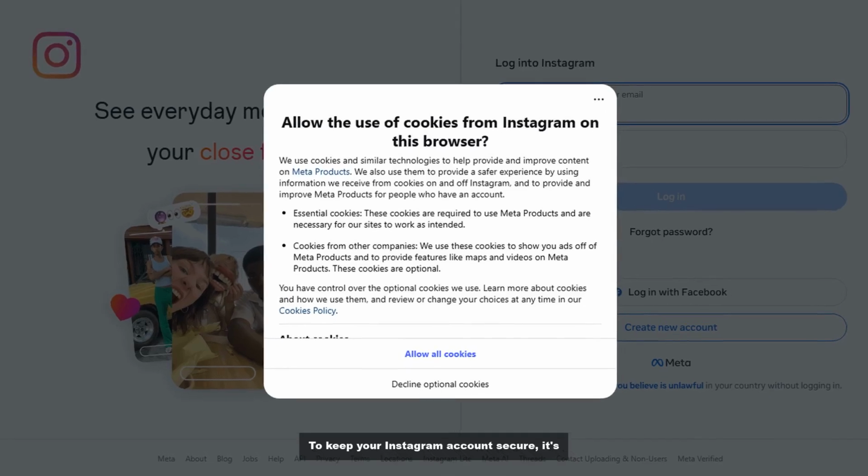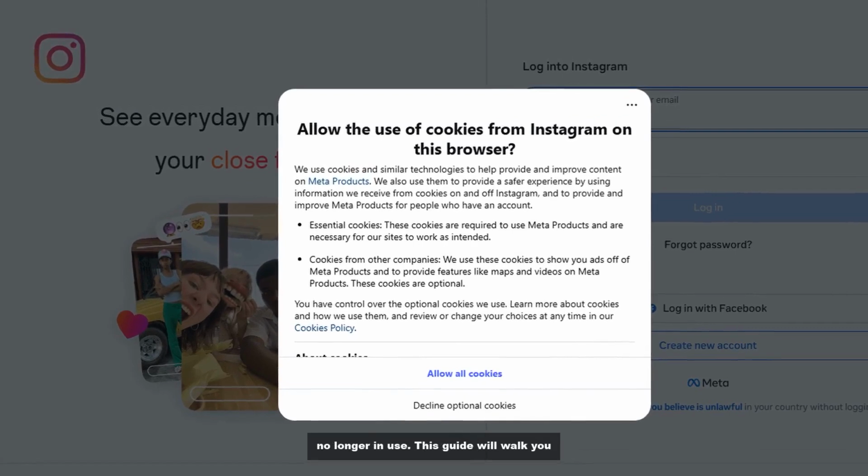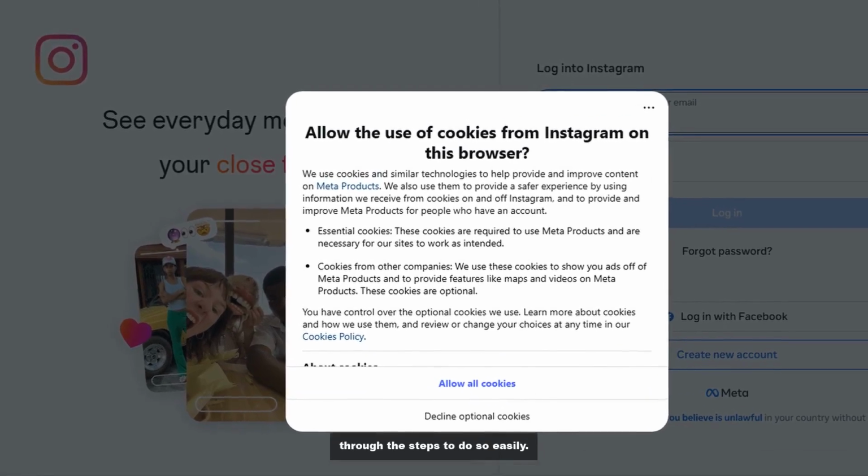To keep your Instagram account secure, it's important to remove any old devices that are no longer in use. This guide will walk you through the steps to do so easily.